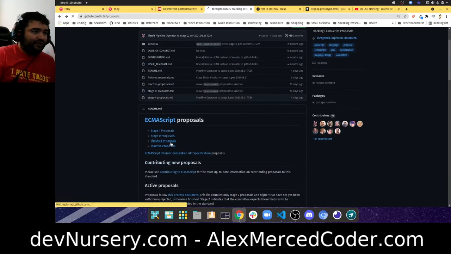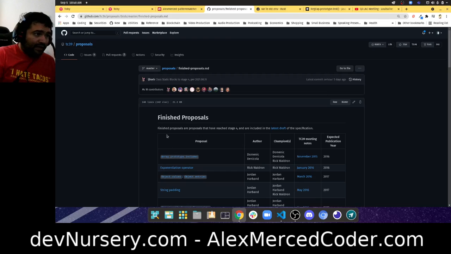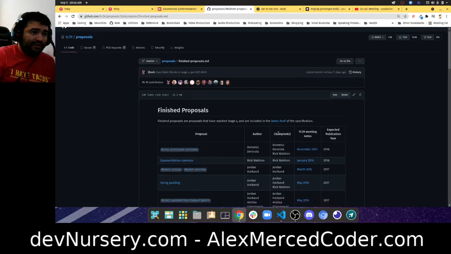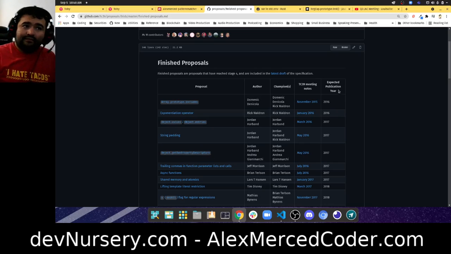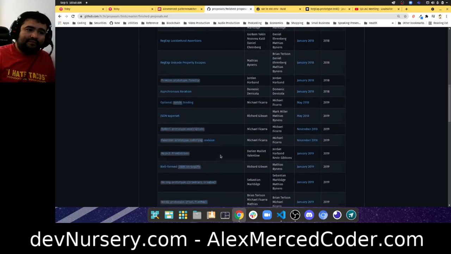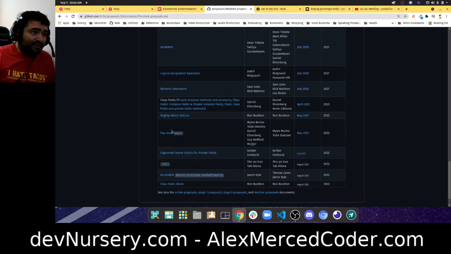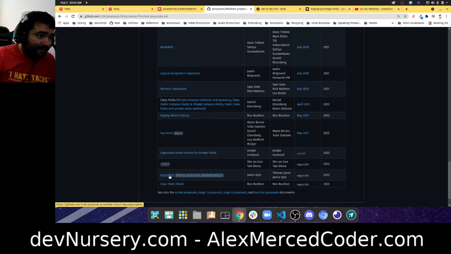And then here are finished proposals: finished proposals that have reached stage 4 and are included in the latest drafts of the specification. You can see when it was published in the specification. So we want to look for the ones coming out for 2021. Oh look, for next year we got the class fields, which we kind of already have. Match indices, that's kind of cool. Top level await, yes. Ergonomic brand checks for private fields. .at, oh yeah, this is kind of cool. I did a video on this before. Accessible property, class static block.